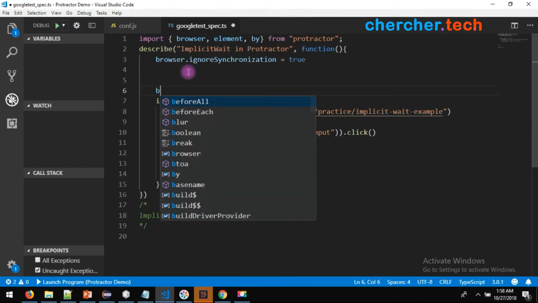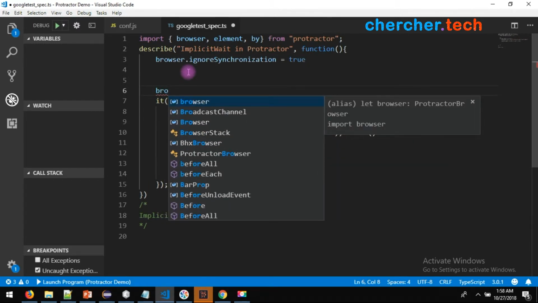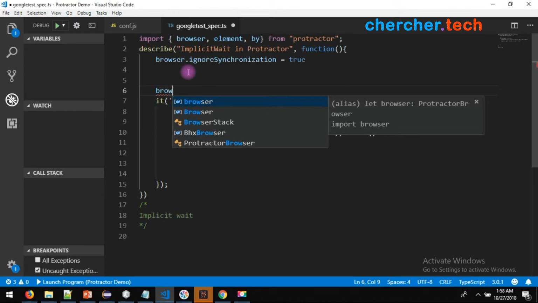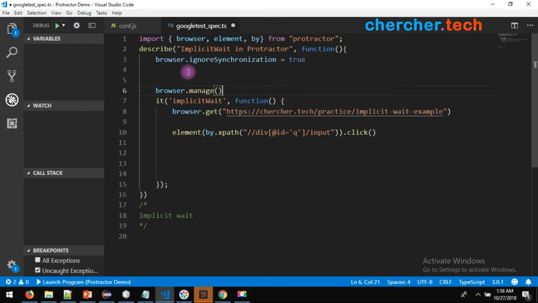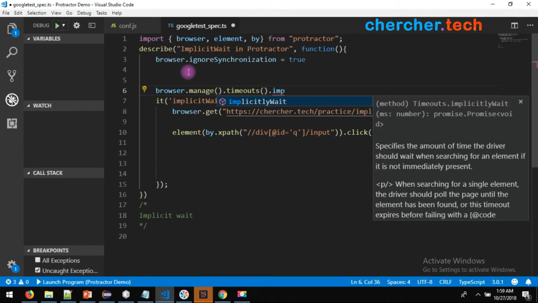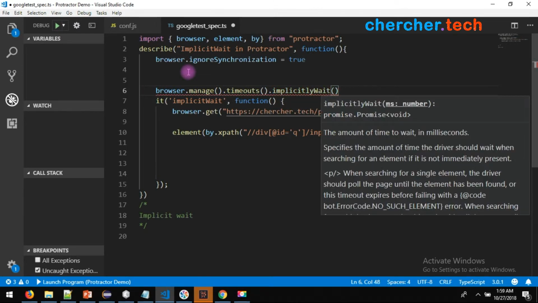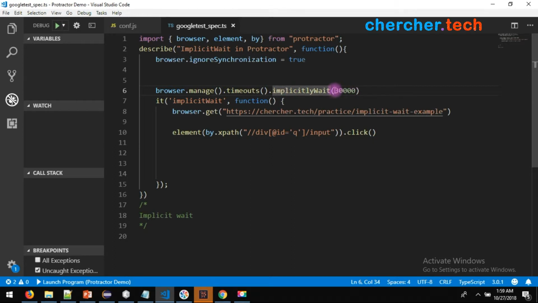So let's implement. Implicit wait is present under the timeouts interface or class. We can access it using browser.manage, manage is a method, dot timeouts dot implicit wait. This implicit wait accepts the parameter in milliseconds. Basically it is how much maximum time we have to wait for a particular element to appear. As industry standard it is 30 seconds, so I am also giving 30 seconds. It accepts milliseconds, so 30,000 becomes 30 seconds.